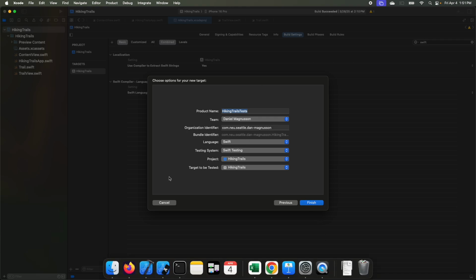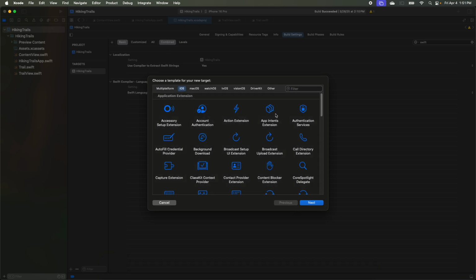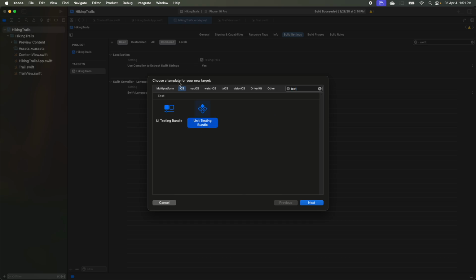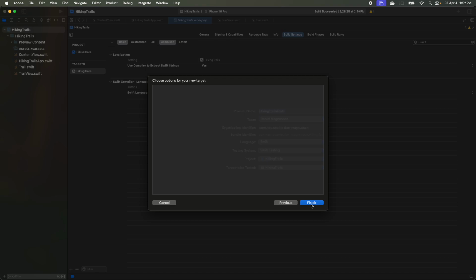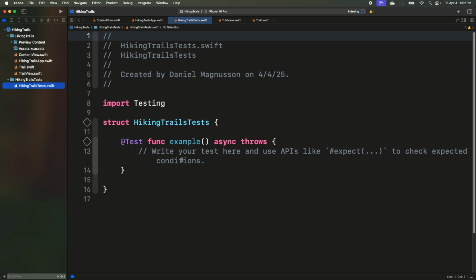I missed this part. Which one do we choose? Unit tests. Yeah, so unit test suite. Where is it? So if you filter on test, unit testing bundle, sorry. Unit testing bundle. UI testing is different. We'll talk about that in the next slide deck. So unit testing bundle. Okay, so we click finish. Cool. It creates a folder over here for us, and it gives us our very first test file. That's it. That's how you get tests in an Xcode project.